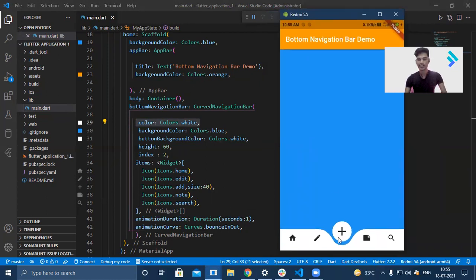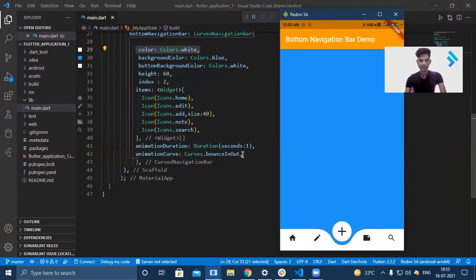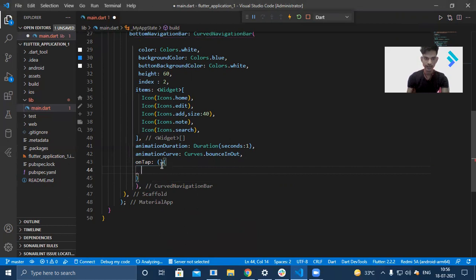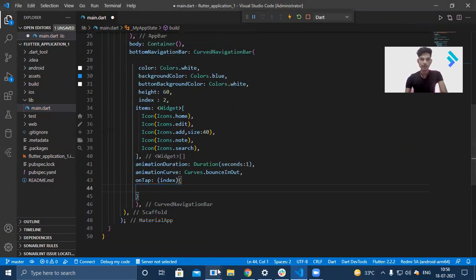You can try it, and there is, sorry, one more attribute called onTap. Yeah, like this you can specify any index, and you can do something inside any tab. Inside this onTap method you can do whatever you want. So this is our bottom navigation bar.